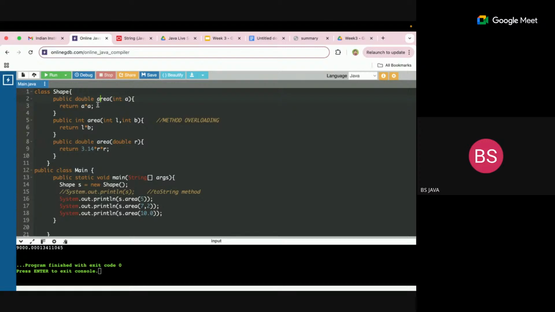Now for easy understanding, I'll tell you this. Within a class, if we have multiple methods with the same name but different argument types, then it can be called as method overloading. And return type we don't consider, okay? So changes should be here. Name should be same and argument type should be different. Is that okay?